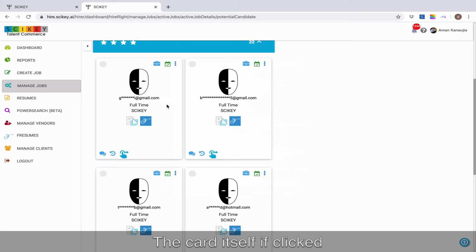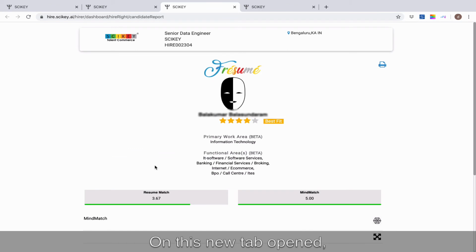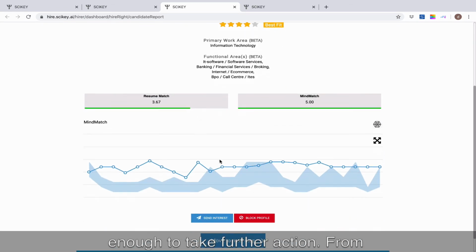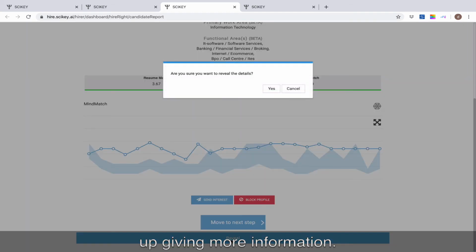The card itself, if clicked, takes you to a detailed resume with mind match data if it exists. On this new tab open, you can find the fitment level, mind match data, and summary of candidate information that is handy enough to take further action. From here, also, the recruiter can send a message to the candidate seeking their interest in the job and move the candidate to the next bucket. In all, the candidate card is highly power packed, and new icons keep adding up, giving more information.